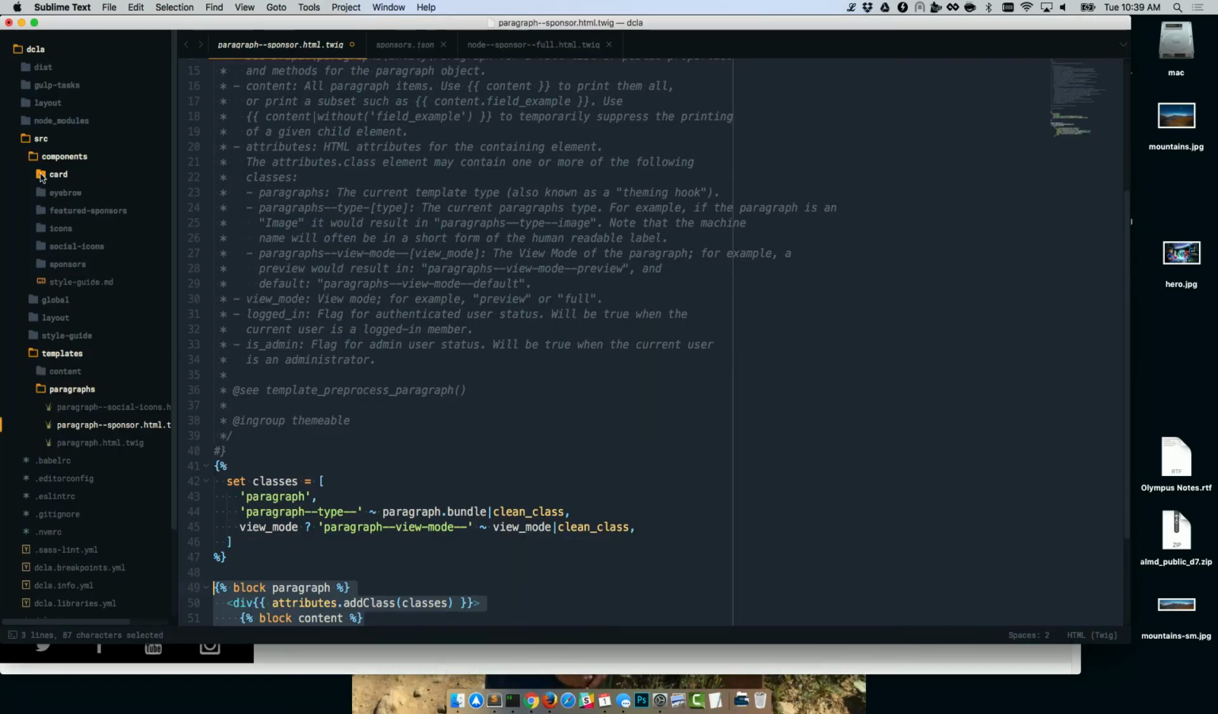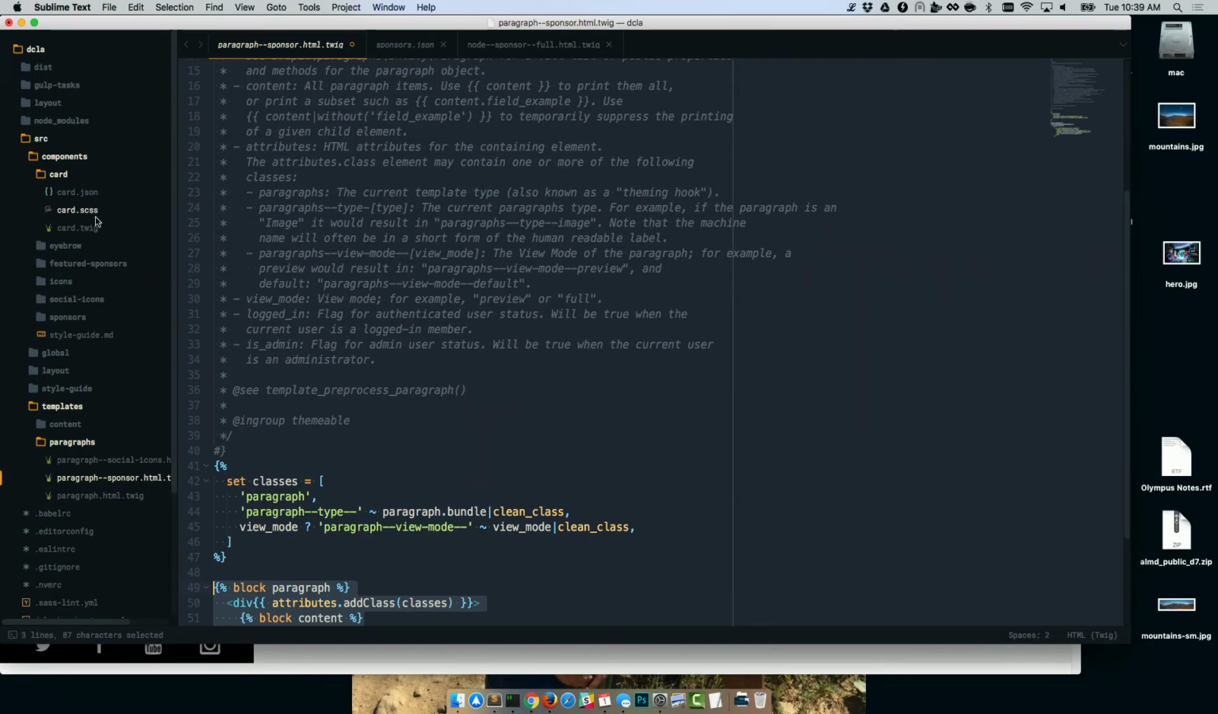Then I can go to the card component and I'll have everything that I need in just this one folder. This is what I was talking about, making it portable. You can literally grab this card component folder and move it to another project, completely different, another Drupal 8 project in this case. And it will still look and behave the same way because you have all the required files that make up this one component.